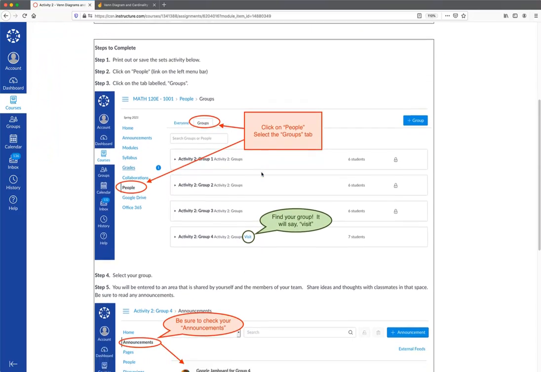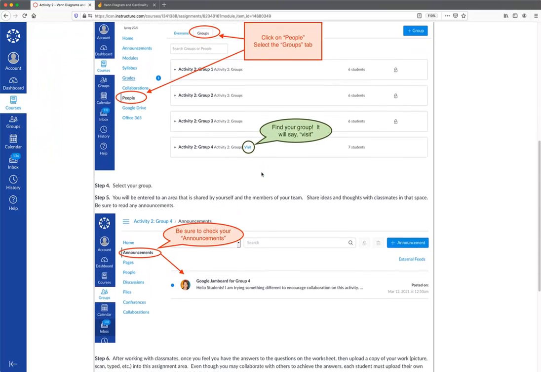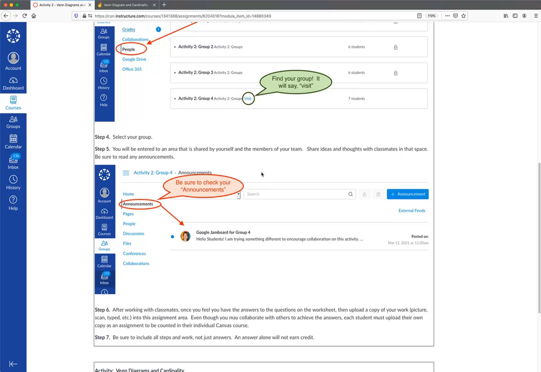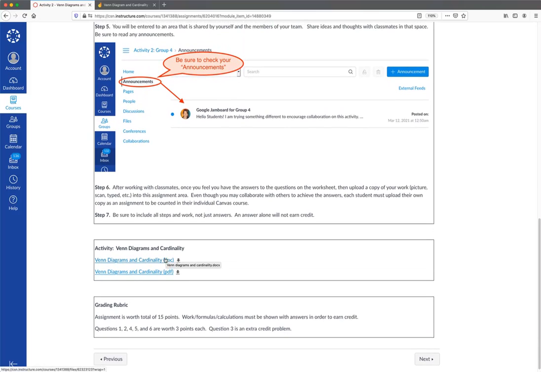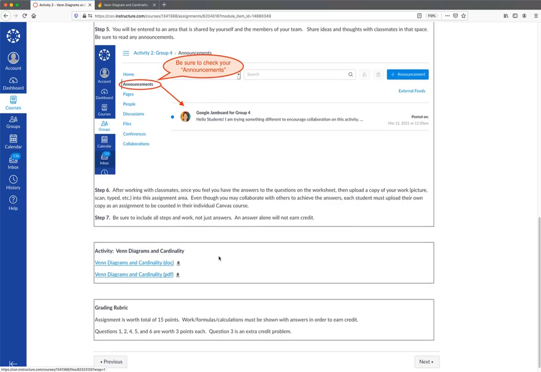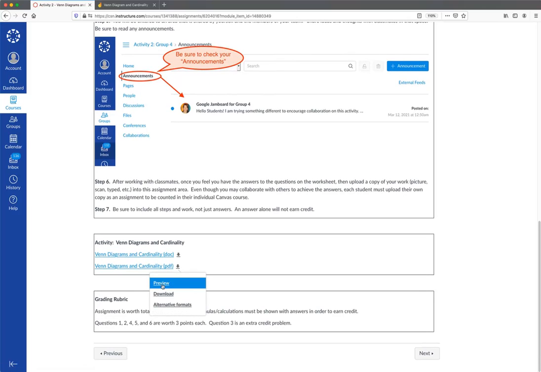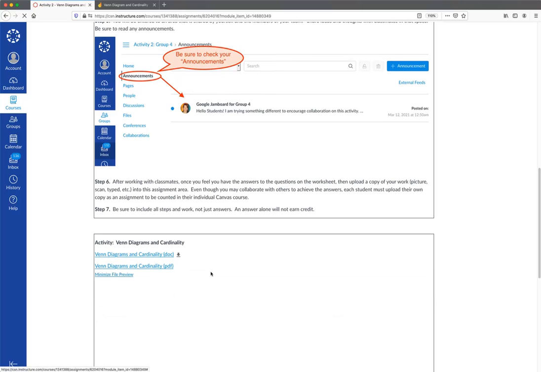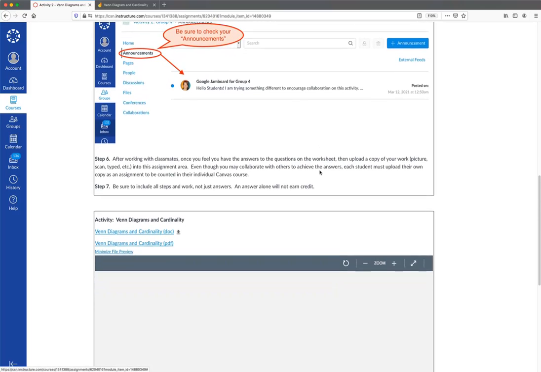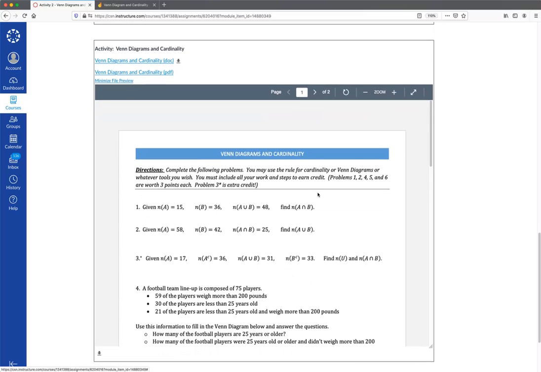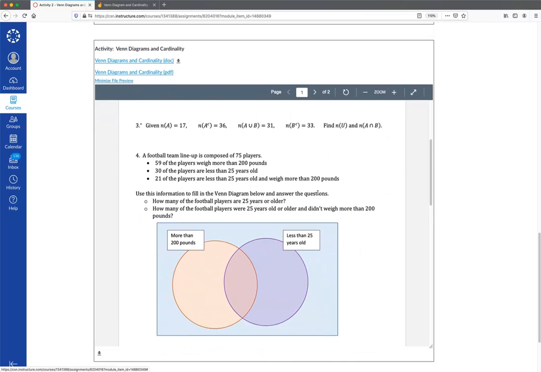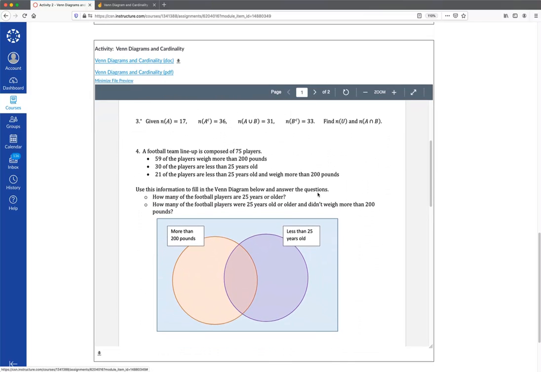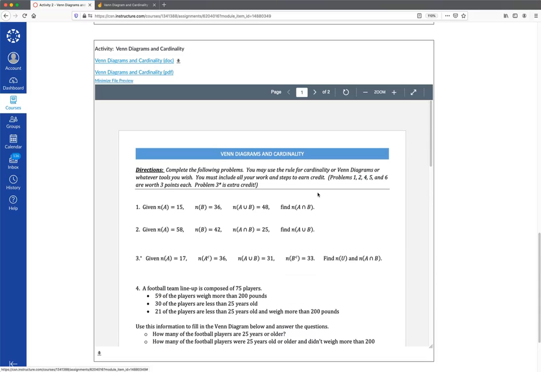There's some information about how to get into your group to help other people or learn from other people. But right here is where your activity is located. There is a doc that you can download if you click that link, or a PDF if you click that link. If you decide to preview it, click on the arrow and it allows you to actually preview the document right in the window there. You'll see this activity has to do with sets, unions, intersections, cardinality, stuff we haven't done for a couple weeks, so you might need a little bit of a refresher.